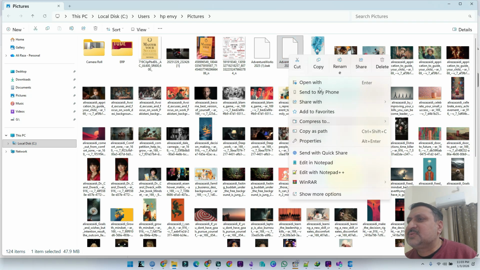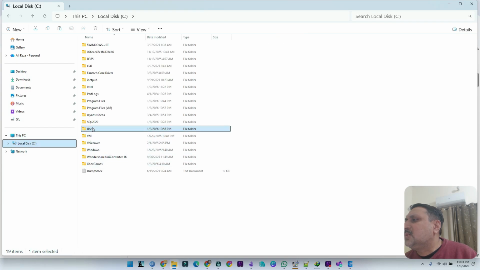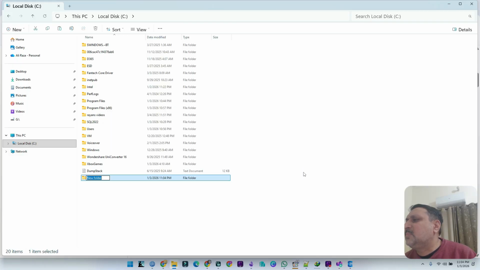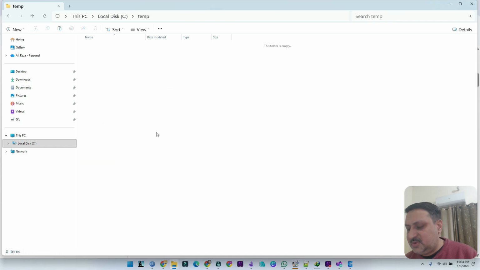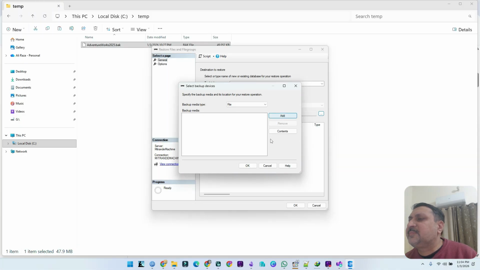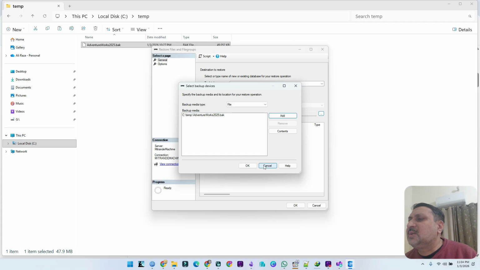It is placed in pictures, so I copy it and go into C, and I create a new folder named temp. Inside the temp folder I paste the backup file. So the backup file is there. I'm going back to the studio, add, and then it's very easy to find the temp folder. Go back, and here is the temp folder, and this is the file. Click on OK, click on OK.